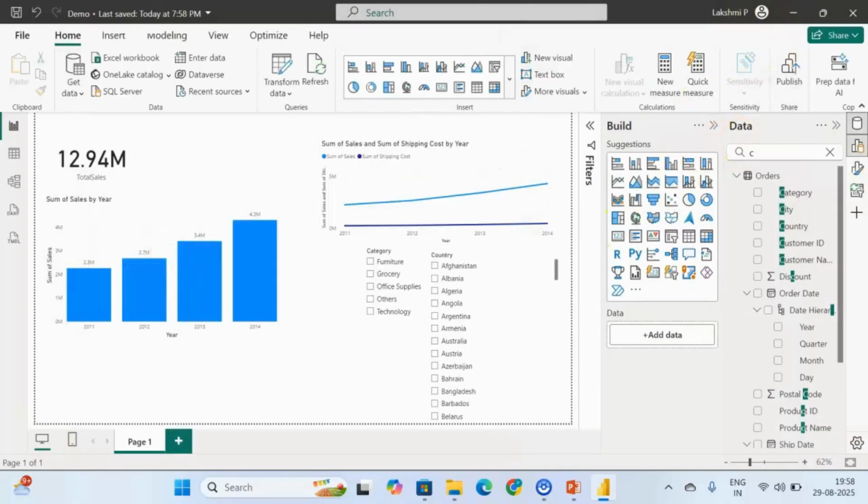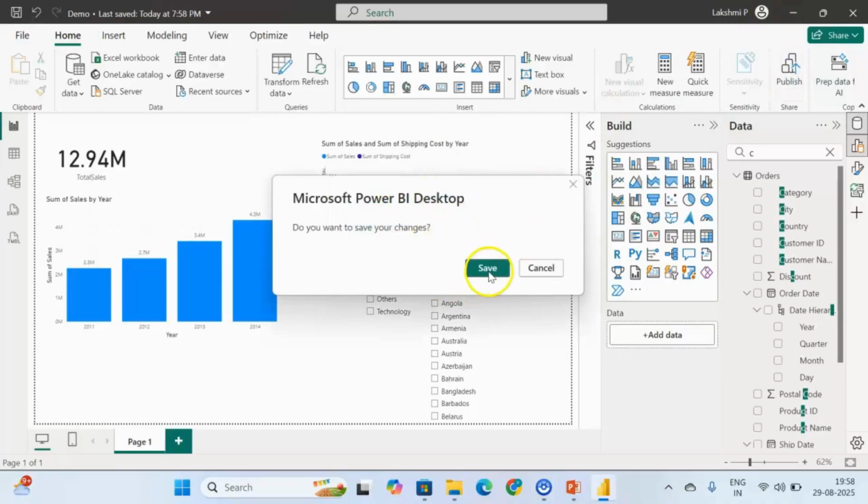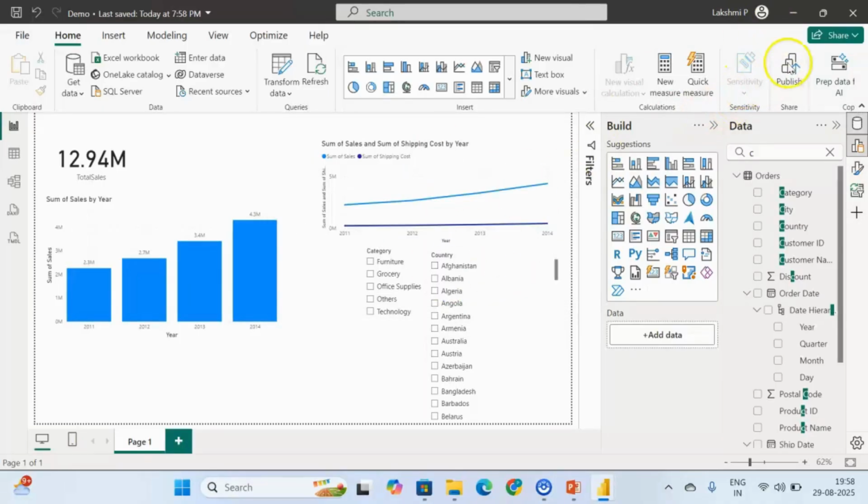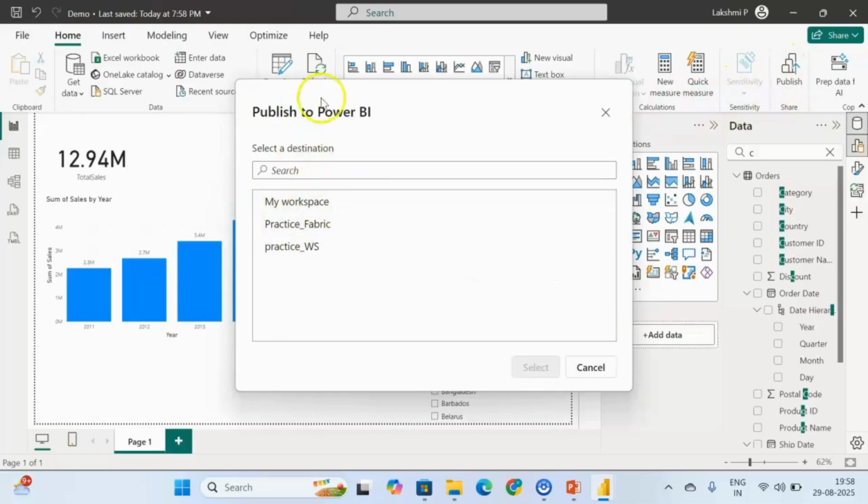Now I'll go to the Publish button, which you will find in the rightmost corner, Share or Publish. I click on the Publish button. Again it is asking, I have saved. Now it will open the workspace. Here you observe my workspace is the default workspace. This is nothing but your OneDrive or Google Drive. Practice Fabric, practice workspace is whichever we have created as we needed.